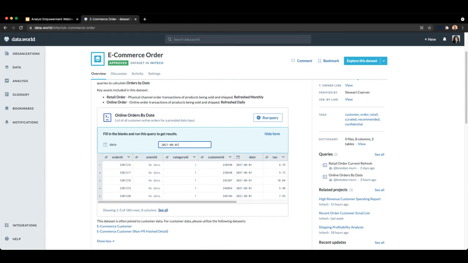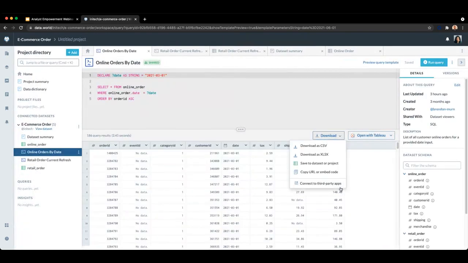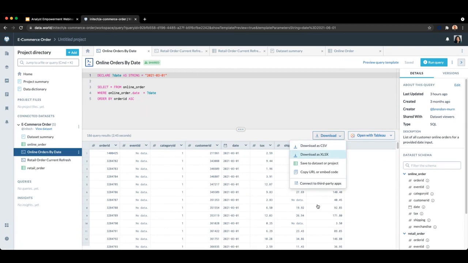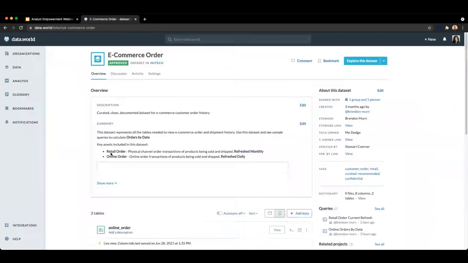And they can hit see all. You can see 1 through 5 records here, but there's 186 total. They can hit see all. And then when the query is ready to go, they can hit download or open with their favorite BI tools. Downloads, if you turn them on for the data set, there's CSV, XLS. You can save it to a data set and project and mention more people to do more extensible work on this data. It's a highly collaborative environment, and it really saves analysts time through that process.